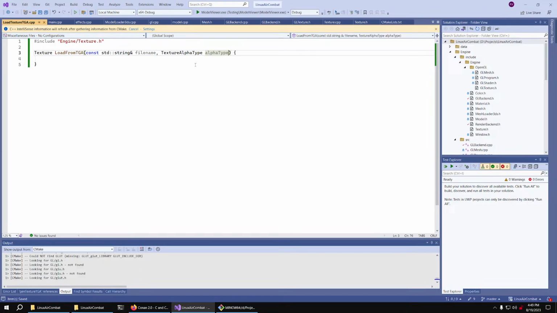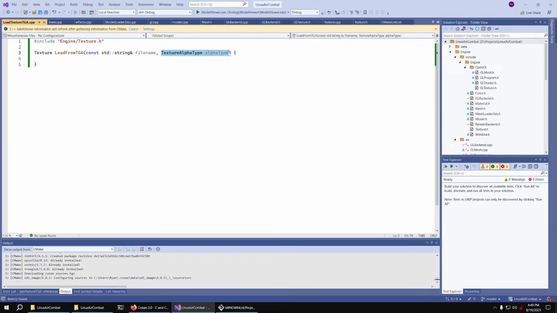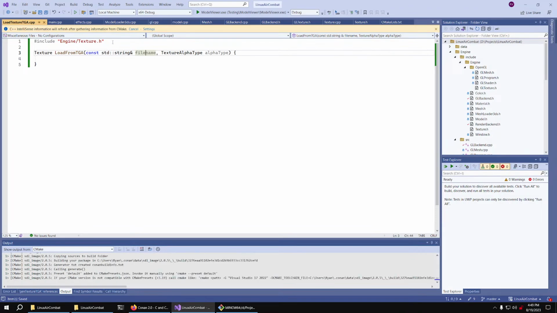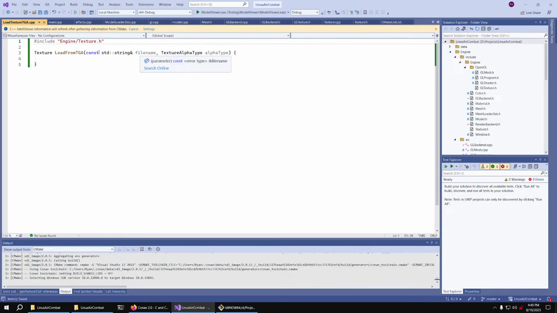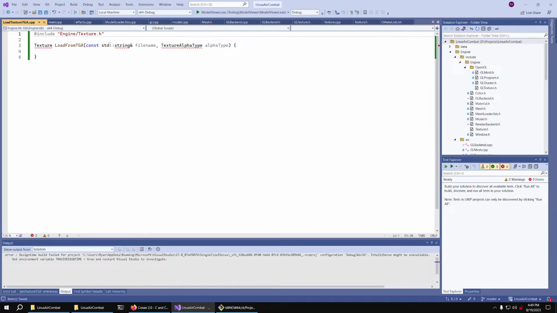Okay, so we can actually start writing the load from TGA function. So texture alpha type is going to be just passed in as part of the argument here. And file name is just going to, well, I mean, that's the name of the file, but I need to load this in with something that SDL can recognize.